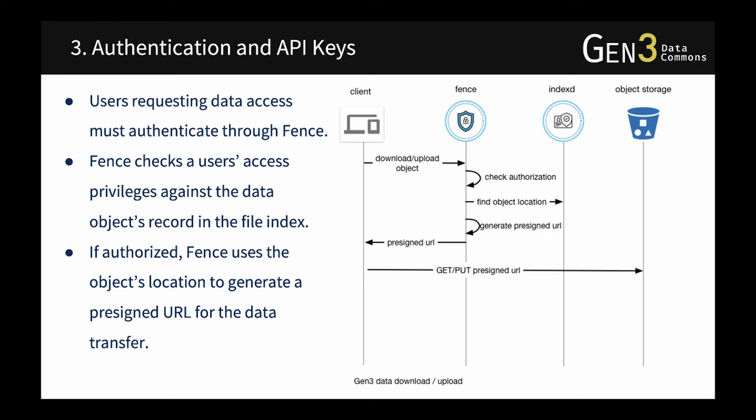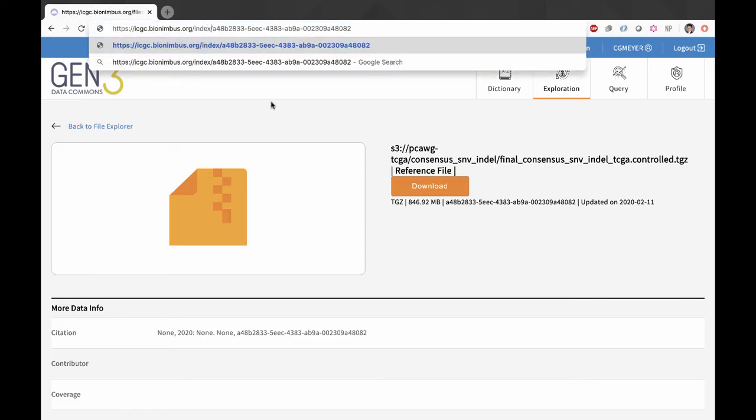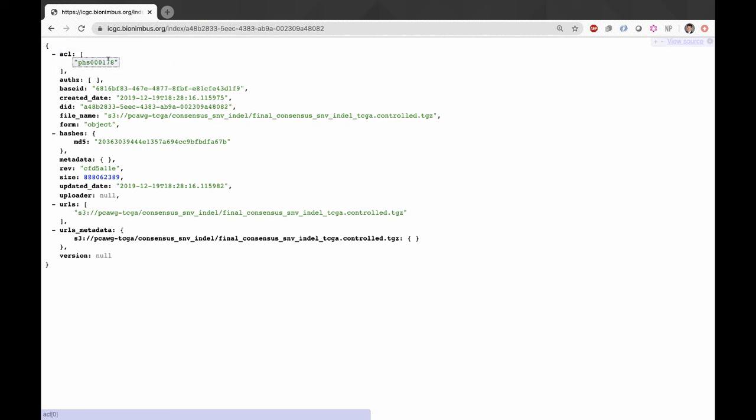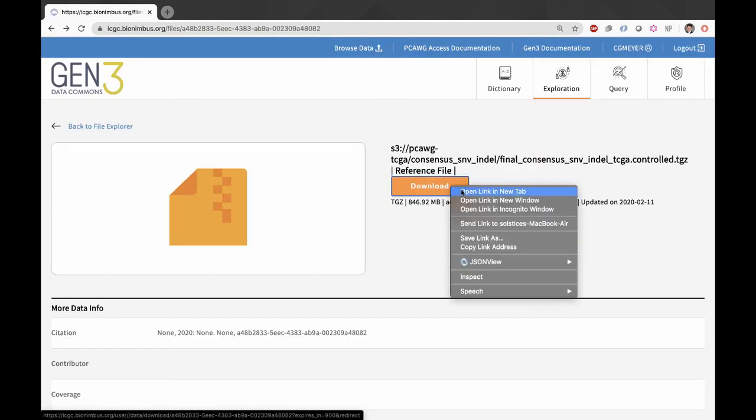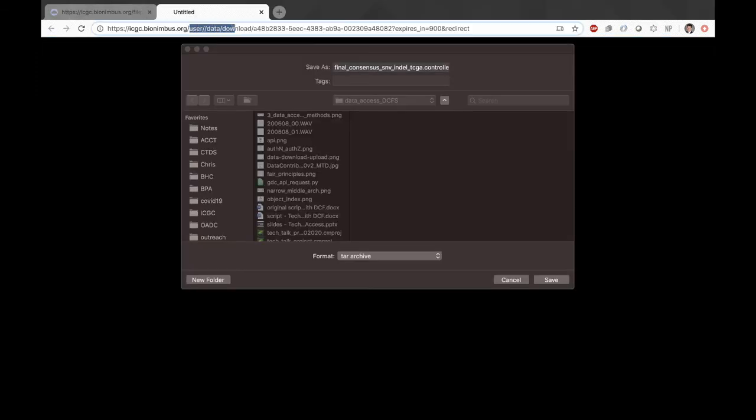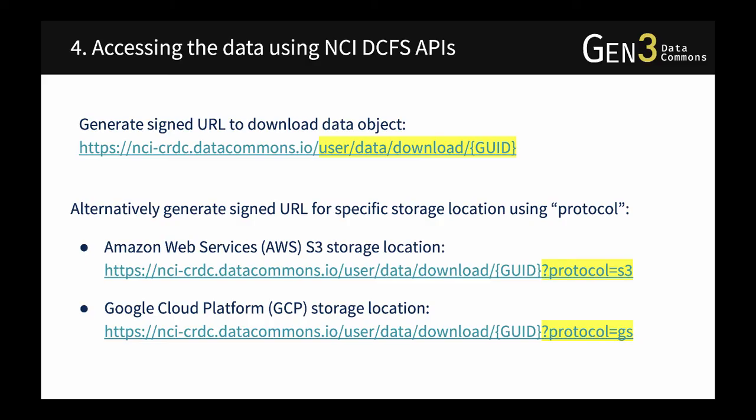When an attempt is made to access a controlled data object in a CRDC resource, the DCFS Authentication Service confirms the user's identity and checks the user's access privileges against those listed in the file's index record. If the user is authorized, the DCFS Authentication Service generates a temporary, pre-signed URL that is used for the data transfer. This is achieved via the User Data Download endpoint. Optionally, you can request a specific storage location to create a signed URL for Amazon Web Services S3 storage or Google Cloud Platform storage by providing a protocol query parameter.